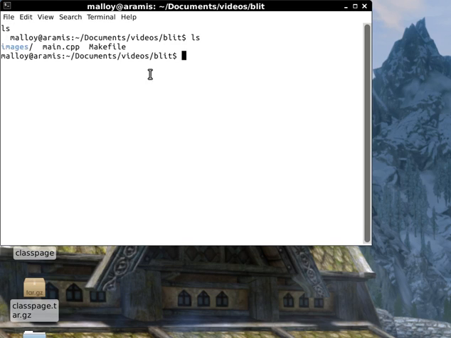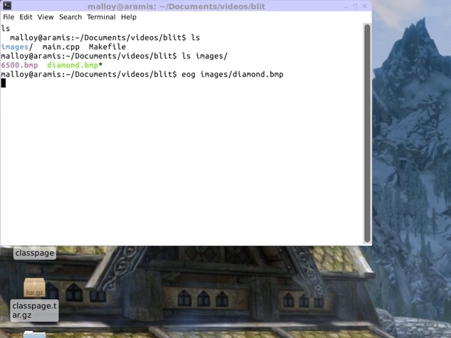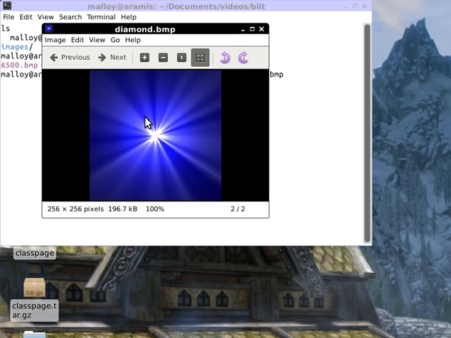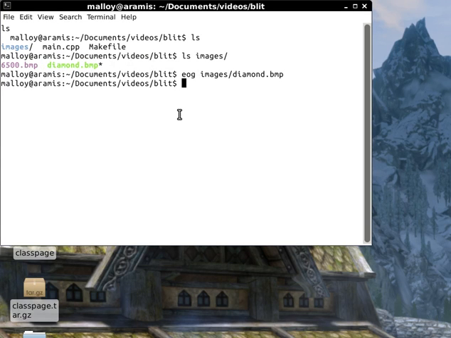What have I got in this directory? I've got a main program consisting of maybe 60 or 70 lines of C++. I have a makefile and I have an images directory. In my images directory, I have two images. Let me show you the one that I'm going to blit, and that's this little diamond. There's the diamond that I hope to blit onto a screen, and it's 256 pixels by 256 pixels. So we're going to blit that.